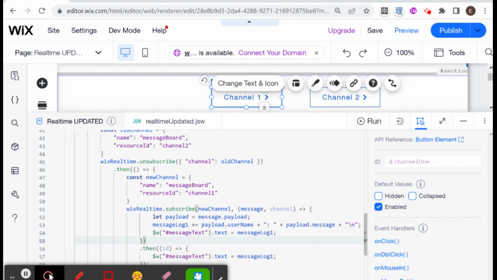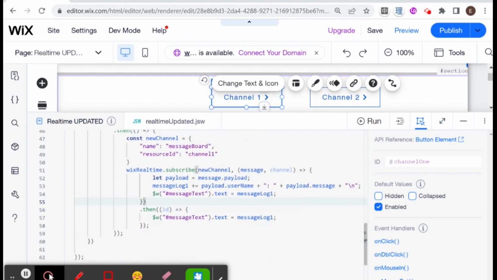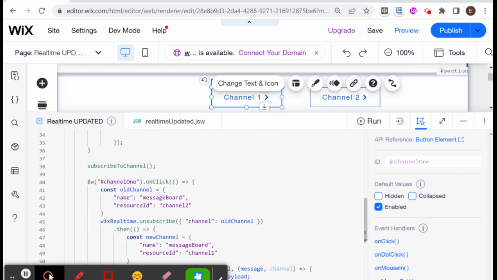So that this is what's going to execute right after we're done subscribing. So even if there was no message sent to the channel, I still want to see the previous channel log when I switch over to channel 1. And I know this might be a little confusing just as I'm explaining it, but when we see the demonstration, I think that will really tie everything together.